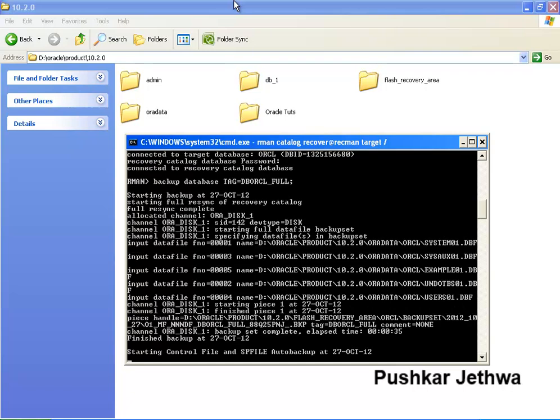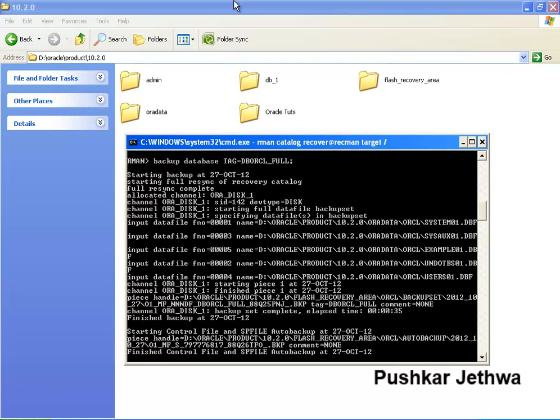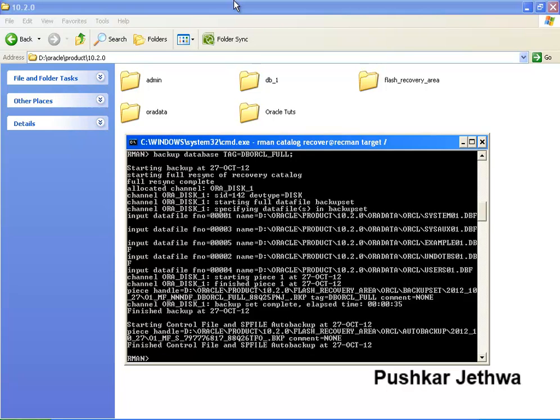Okay, here now it's starting the control file and server parameter file auto backup. As you have seen in the last video, we have configured the control file auto backup on. So with every backup, whether it is a full backup or an incremental backup, it will take a backup of the control file and SP file as well.